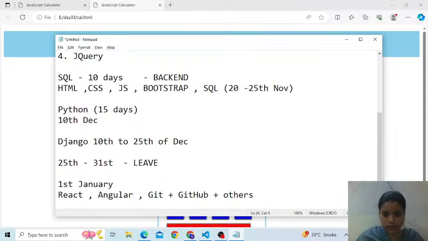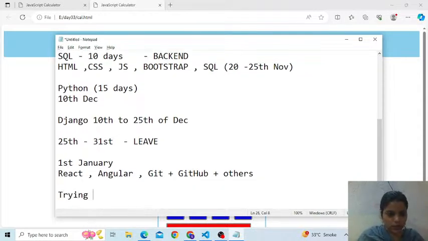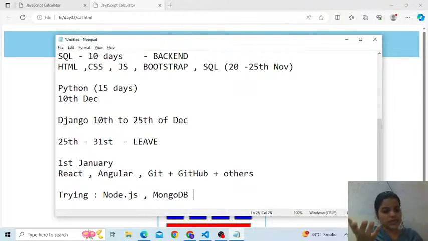Okay, we'll be trying to cover up here, trying to include Node.js and MongoDB in the syllabus, considering them to be, let me say, the demanding technologies, but it is not yet sure whether we would be able to take in Node and Mongo or not. React and Angular will take time. We have given an entire month, the whole month of January only for React and Angular. Okay, maybe it will take January and the first 10 days of February also.